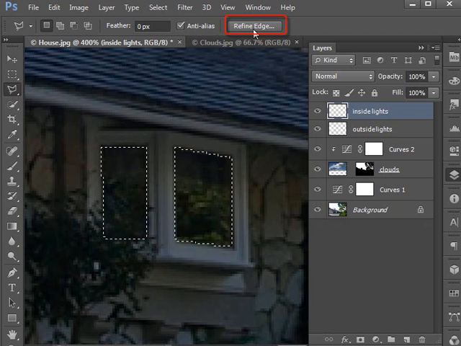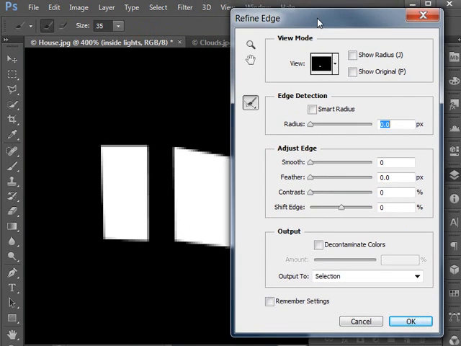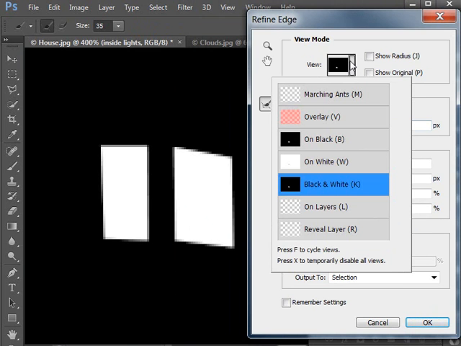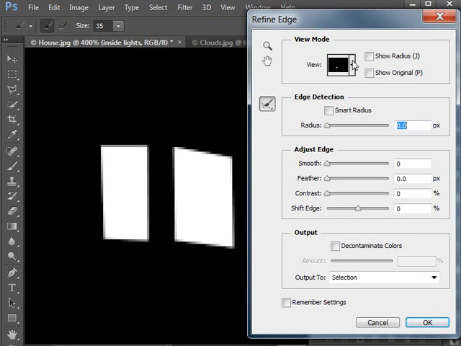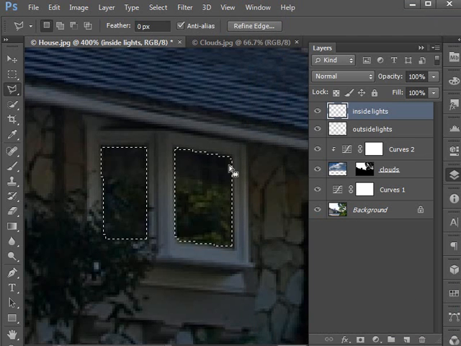Next, I'm going to click my Refine Edge button on the Options bar. And here I'm going to adjust the feathering. Now the way I'm looking at this, I've got the view set to black and white because that's going to give me, I think, a more accurate display of my selection. And I'll take this feather slider and I'm going to drag that back and forth a little bit. And I think that if we set our feathering to about 1 pixel, it'll look pretty good. And I'll click OK. So we've feathered our selection 1 pixel.